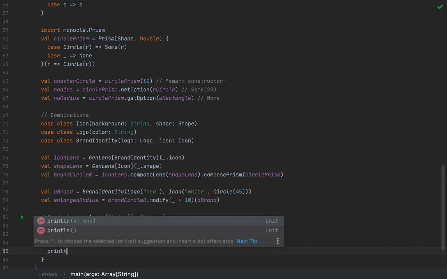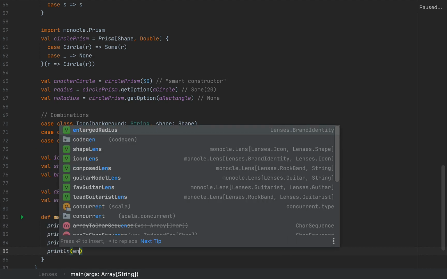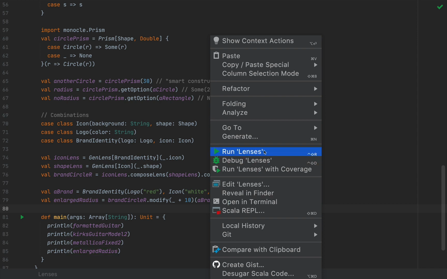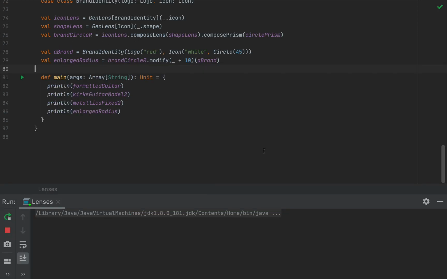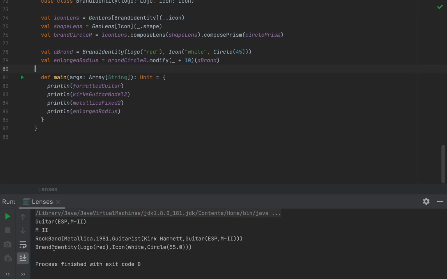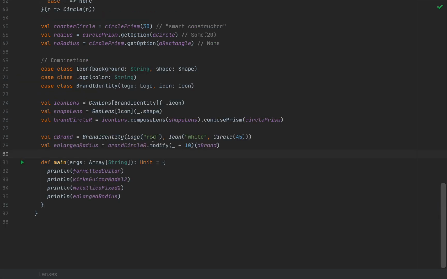So if I println enlargedRadius, let's see what we get. So notice we have a brand identity with the same logo, an icon with the same color, but now the circle has the modified radius here of 55. If, conversely, I have a brand identity whose icon has a shape of another kind, for example, a triangle, then that shape will be left intact.